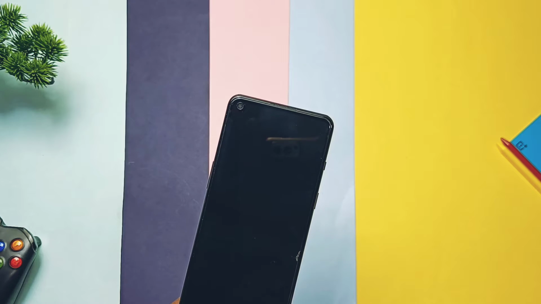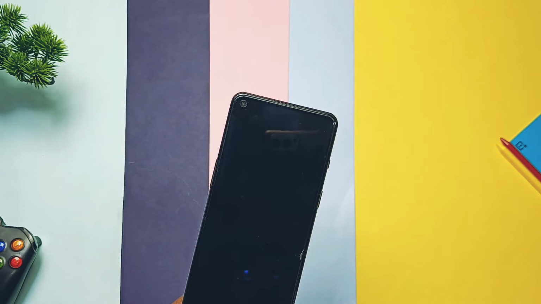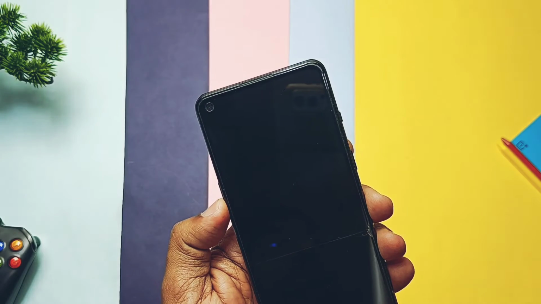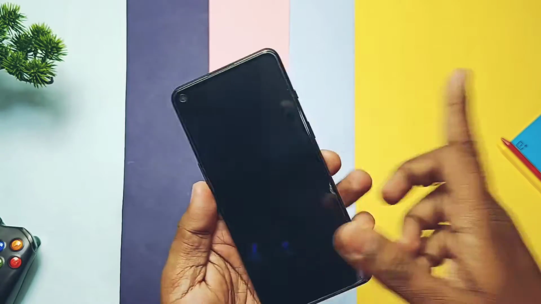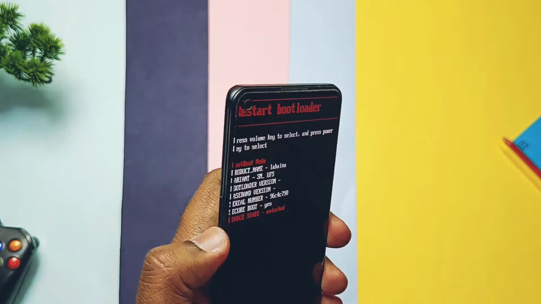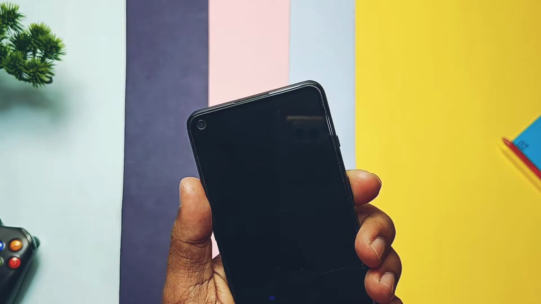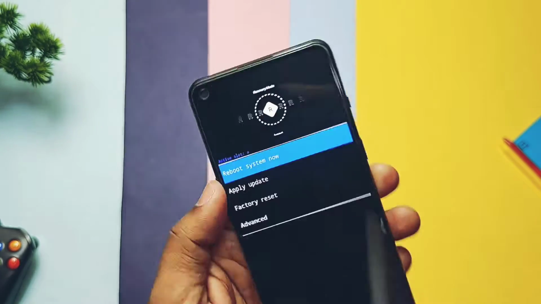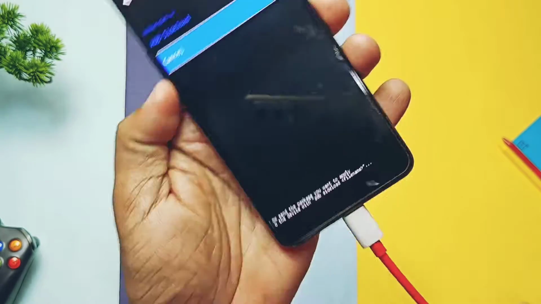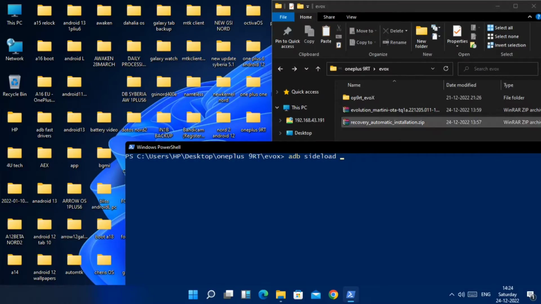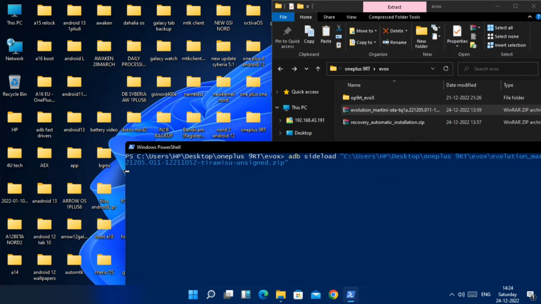If your device boot loops on the OnePlus logo, like you can check on the screen, then long press the volume down plus power button, and the phone will boot to fastboot mode. In fastboot mode, select recovery mode using the volume key and power button. Once done, the phone will boot to recovery again. Connect it to the PC and flash the Evolution X firmware using the adb sideload command, as we did a few minutes back in the video.